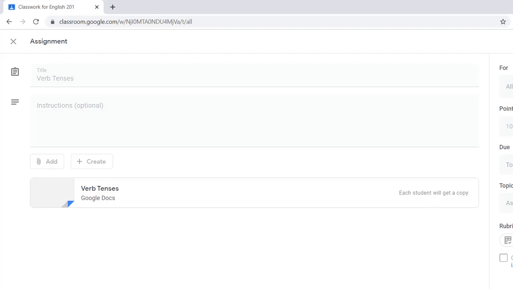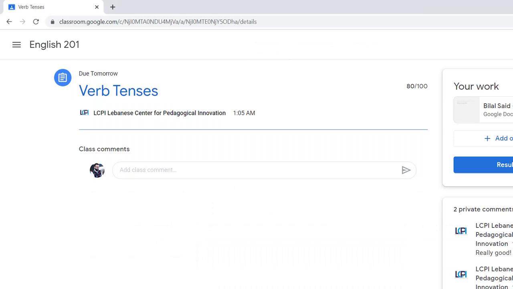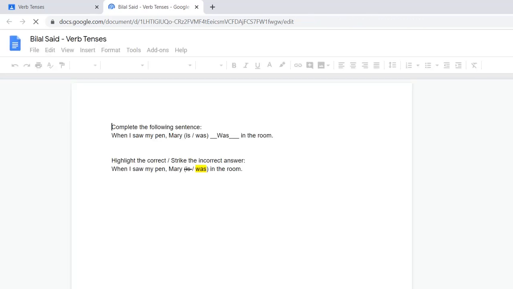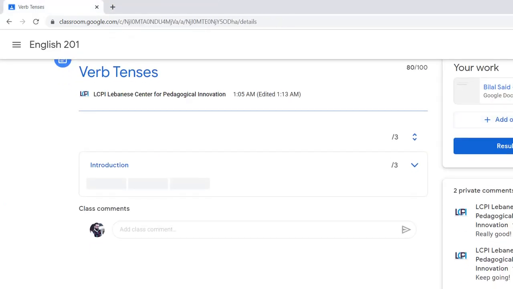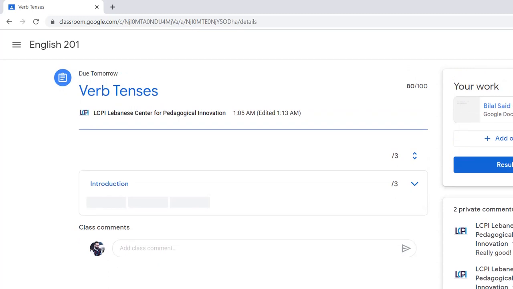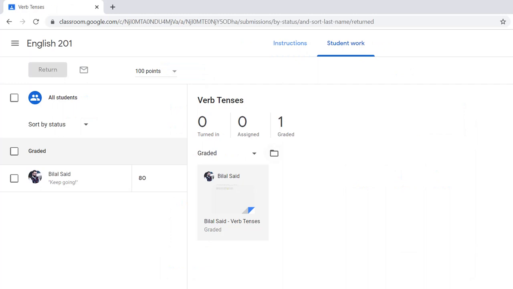What's really nice is how the students see those criteria in the assignment. Okay, so when they click on the assignment, they can see those rubrics while working on their files, usually, and they can also prepare for them. And actually, the instructor can also take this into consideration while grading for the students.